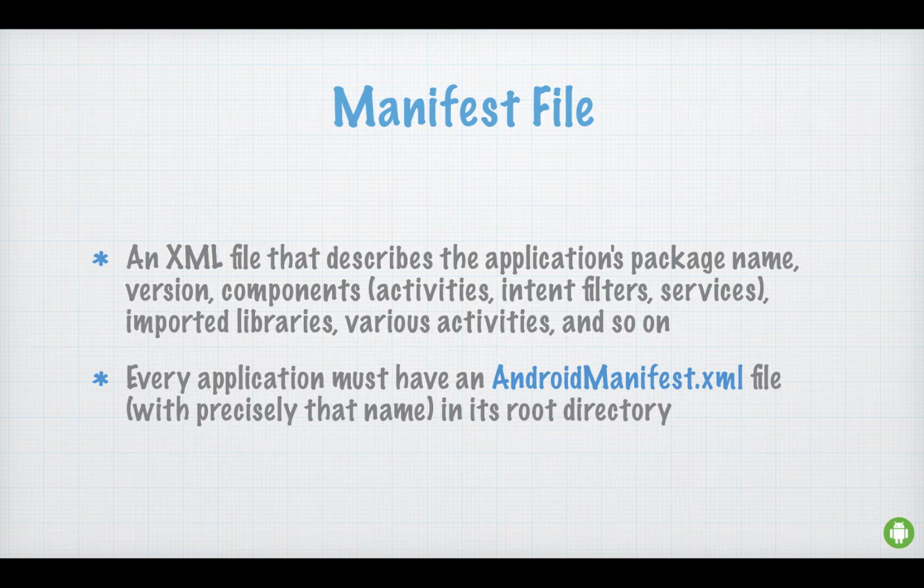Every Android application has a manifest file named AndroidManifest.xml that provides information about the application package, like the name and the versions of Android it should work with. It also tells what components the application uses and what libraries it needs.